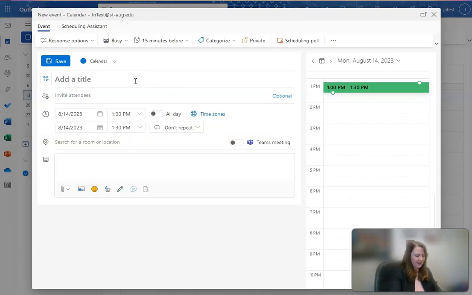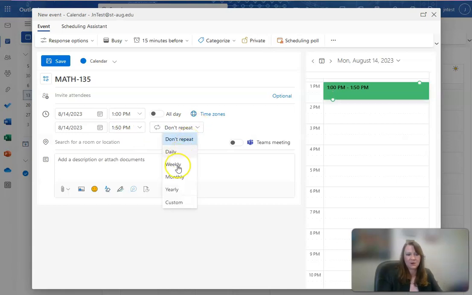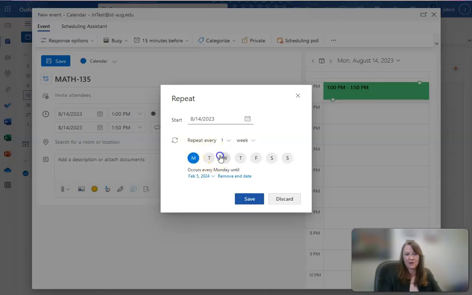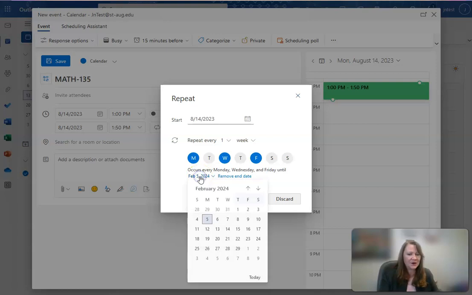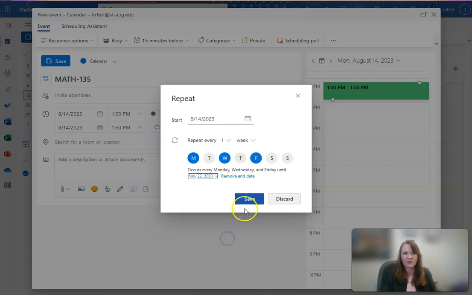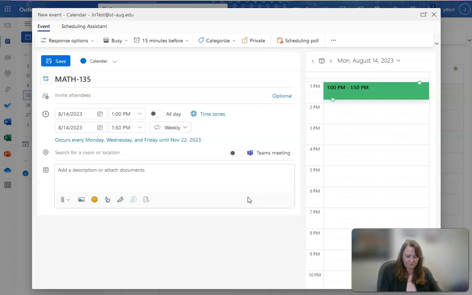Label the class that I'm taking, Math 135, 1 to 150, and it repeats weekly, Monday, Wednesday, and Friday. Now I'm going to go ahead and change this date right here. Not really necessary, but I definitely don't want this going over into February since I'll have a whole new set of classes. So my class is going to end right before Thanksgiving, and save.